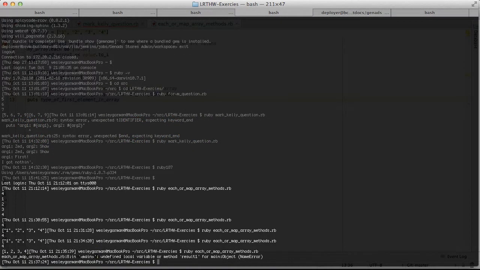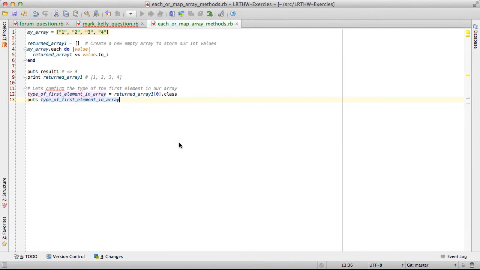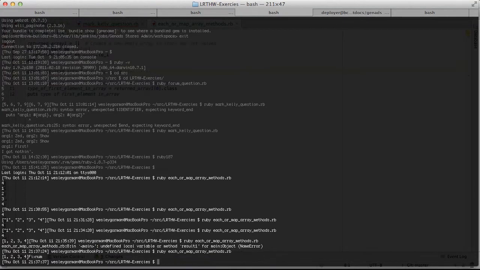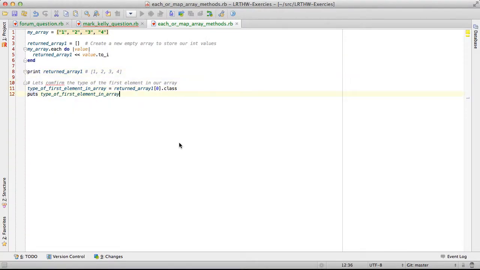Okay, so when we run that, we get an error because result 1 no longer exists. So if I remove the print statement for result 1, because that's the temporary variable we removed, now when we run our program, it prints out the elements of our array and Fixnum, which is the type of our first element. So that way we're confirming that the elements in our array are fixnums, or integers.